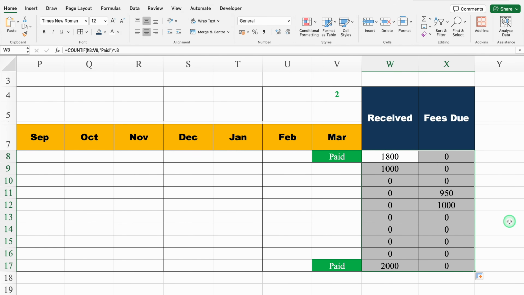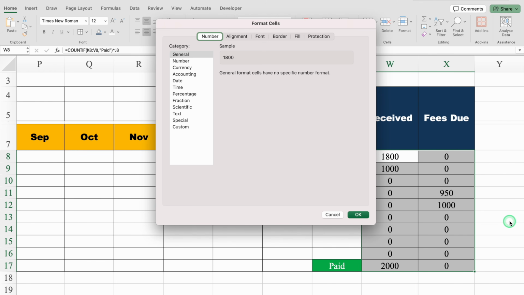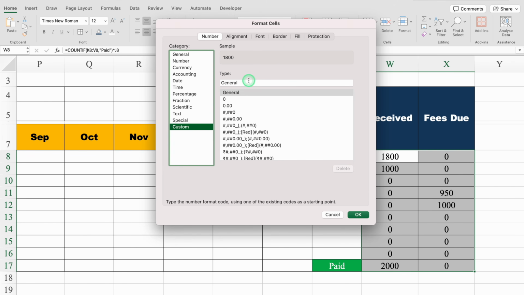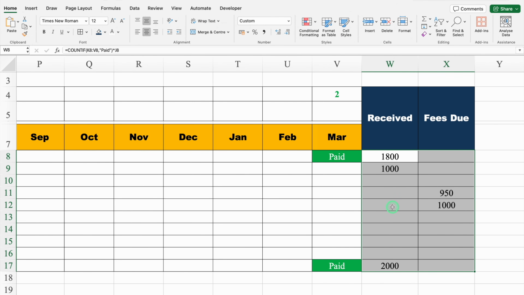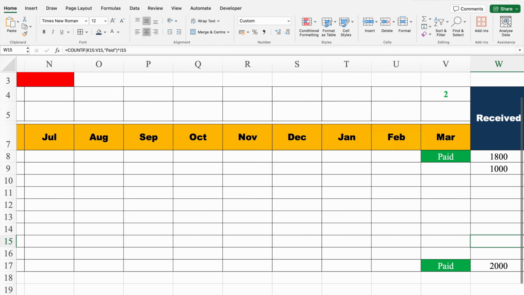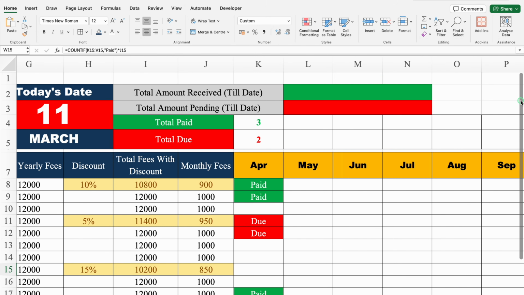We'll leave it selected. We'll press Ctrl 1. We'll go to custom. We'll remove general. We'll put three semicolons (;;;) and we'll click on OK. So the cells where earlier it was 0, now we can see blank. But our formula is sitting over here.